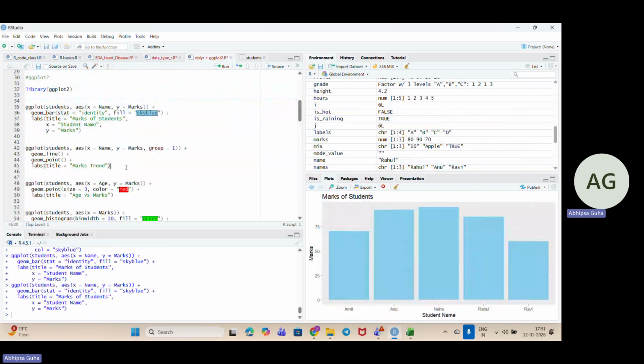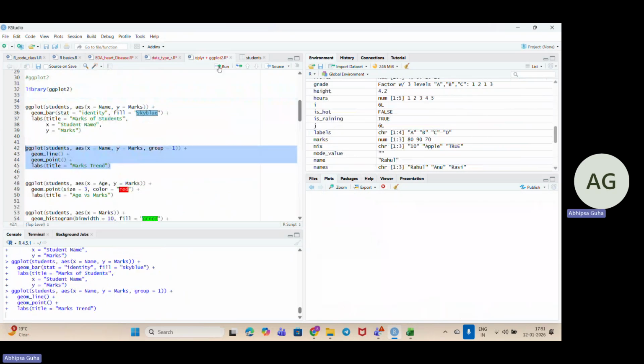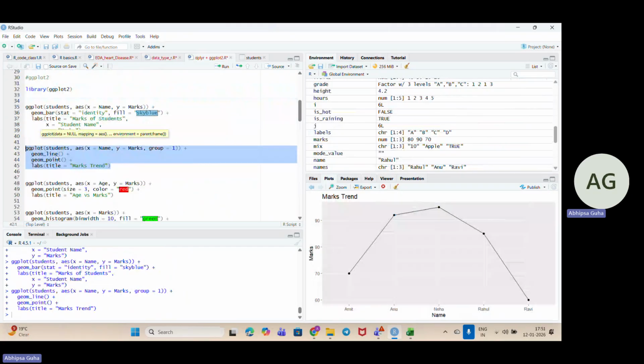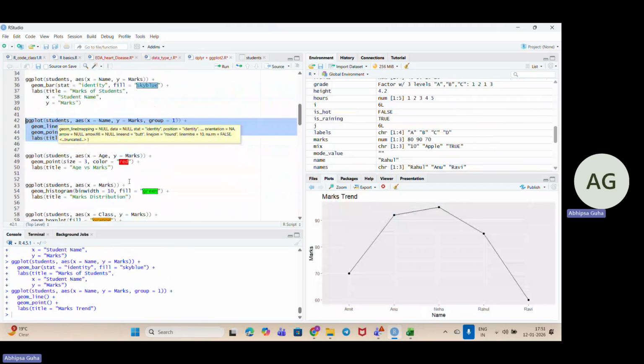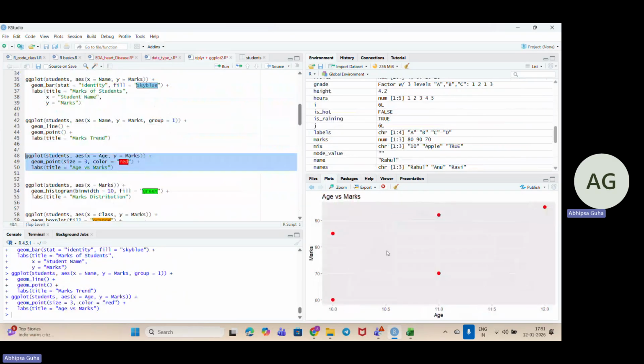Okay, sorry, not this one, this one. So now you can get the plot. Here geom_line means we want to draw a line, and geom_point means draw dots on the points. So here on the points we are getting the dots. Now here you can see we have used another plot. This is the point plot, basically the scatter plot. That's why we have used geom_point. Each point is a student, showing the relationship between age and marks.